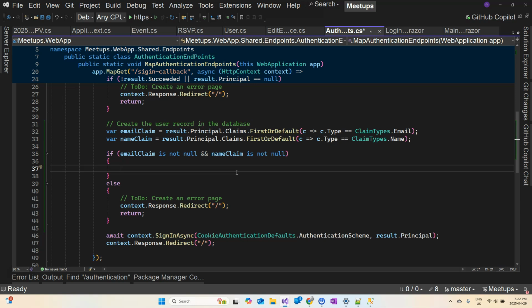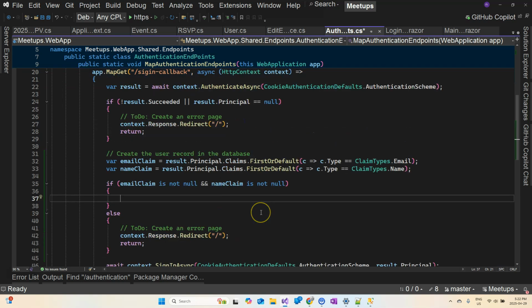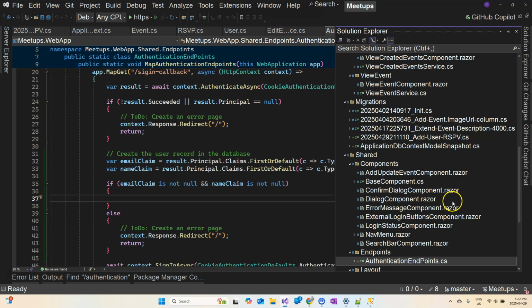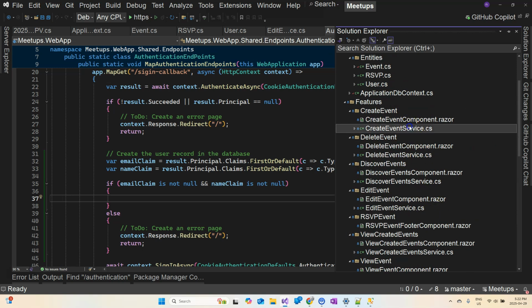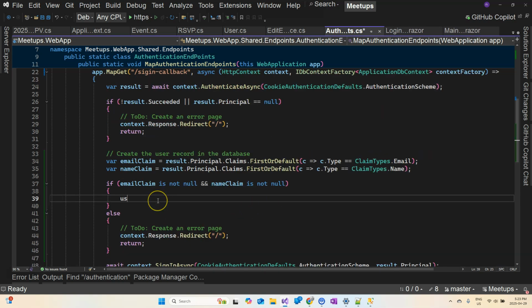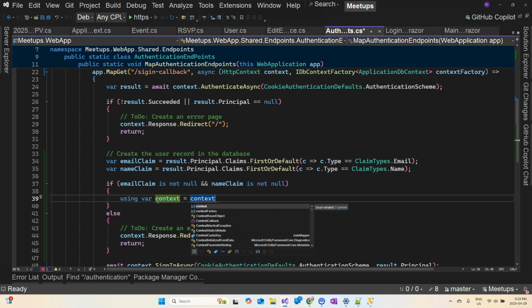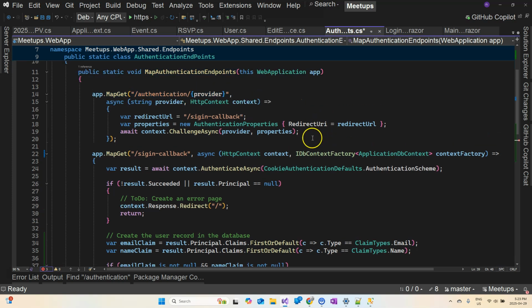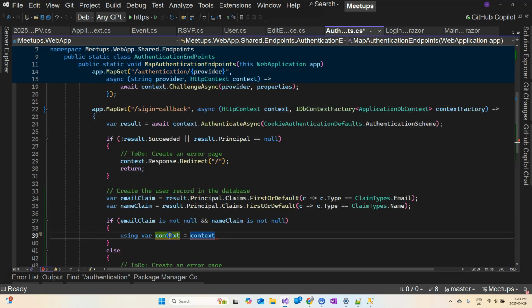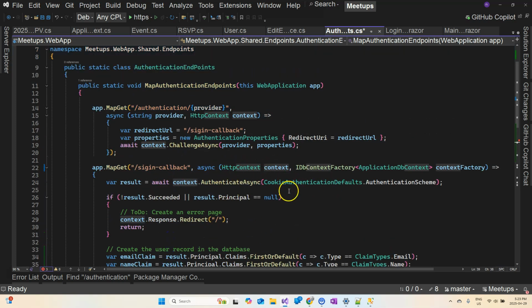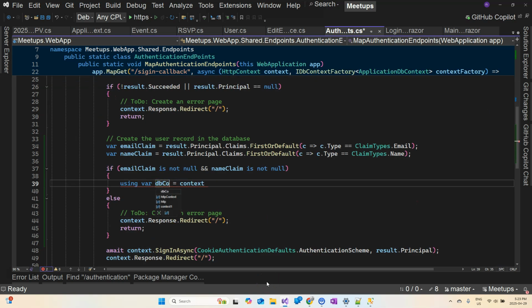Now, if they are not null, then we are going to create the user record in the database. For that purpose, we need to dependency inject the factory. So let's copy some of the record over here. Let's take this, go back here. And then we're going to do what we usually do. We get the context first, which is the DB context. But at this moment, what do we call it here? So this is a context factory. This is incorrect because the context is the HTTP context. So let's define this as dbContext. And then we're going to use the context factory and say CreateDbContext.